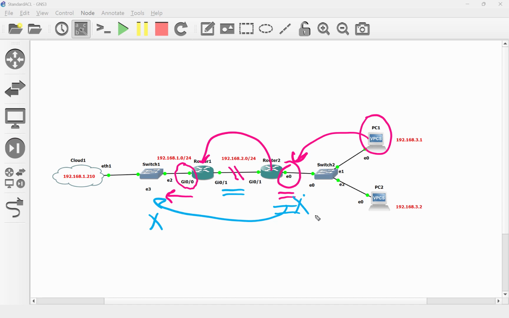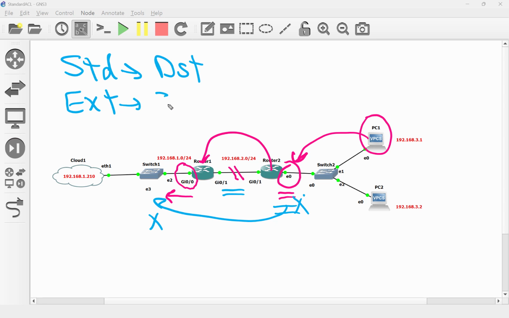So your key takeaway from this note is, for a standard access list, write them as close as possible to the destination. This is what is recommended. But for an extended access list, it is recommended to apply them as close as possible to the source.